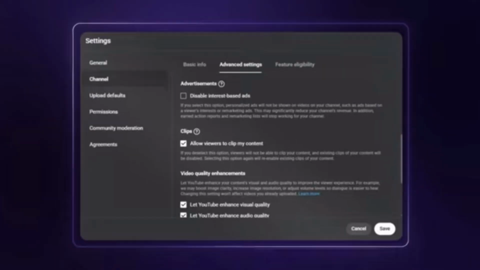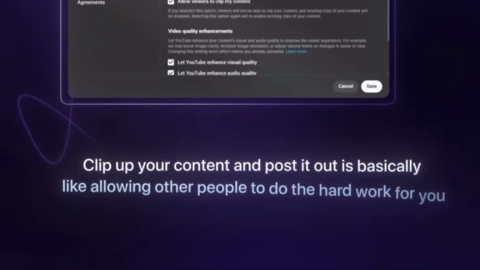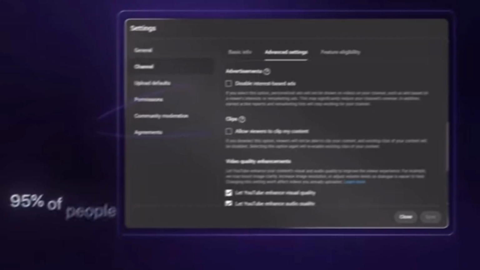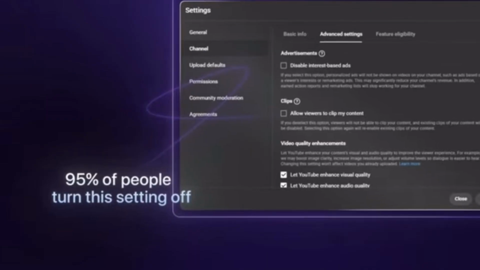And now this has two sides. On one hand, it helps your content spread faster and you get more viewers. On the other hand, you lose control of how your videos are being used. Most creators actually keep this off. But if your main goal is to get exposure, you need to turn it on. So that depends on what you want and how fast you want your channel to grow.